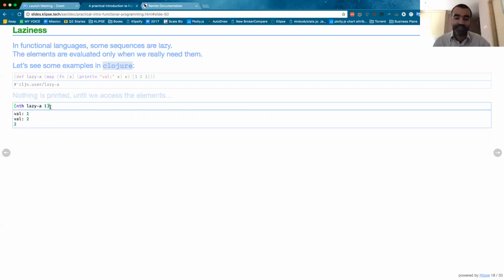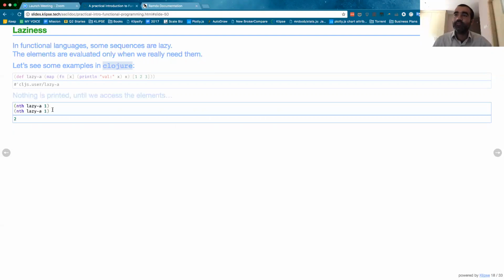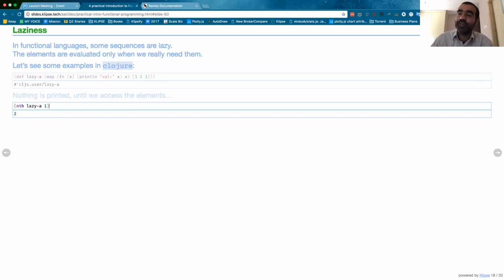But if I'm accessing again the first element, the value is not printed because the sequence has been cached. So there is no need to recalculate the mapping function. But if I'm redefining the lazy sequence, the function will be called again, and only the first time. So again, redefining the function: the first time, the mapping function is called with 1 and 2, and the second time it's not called because the function results are cached.